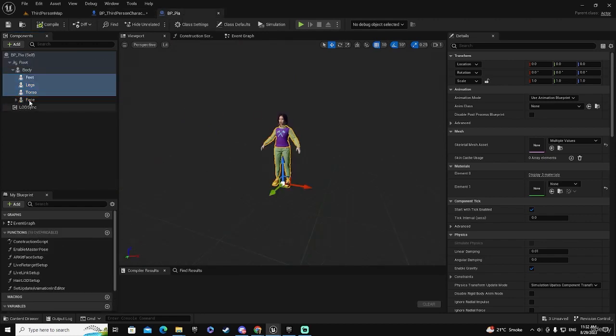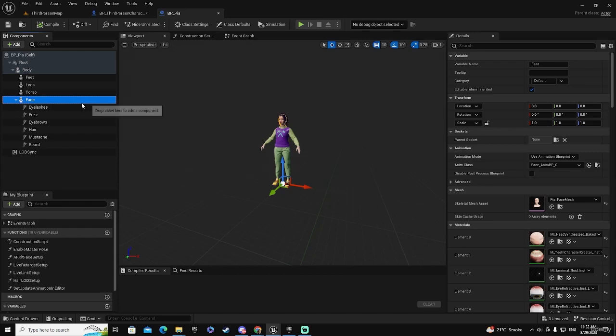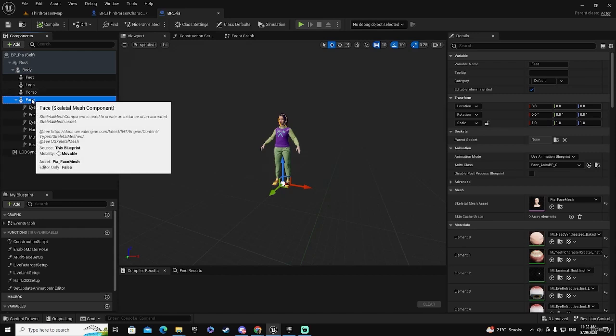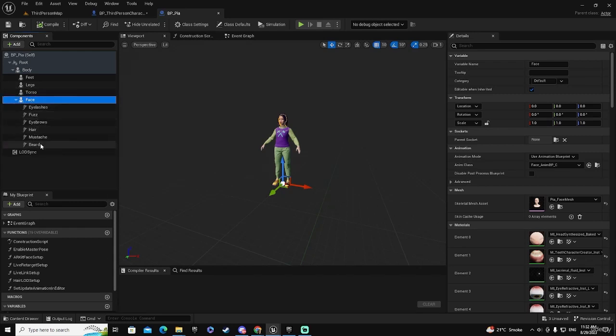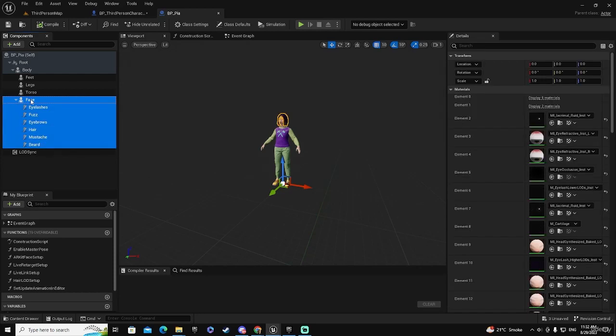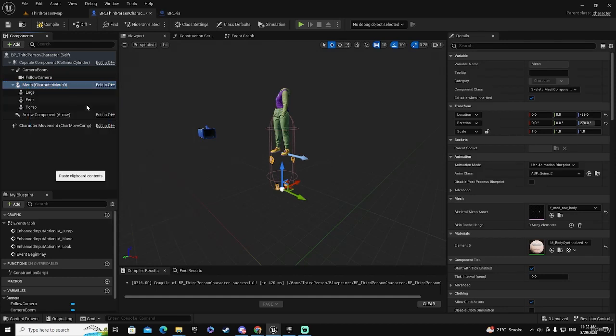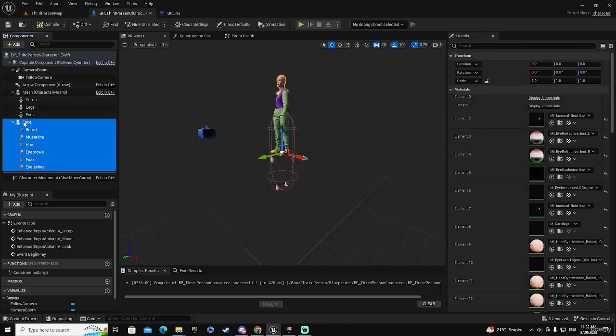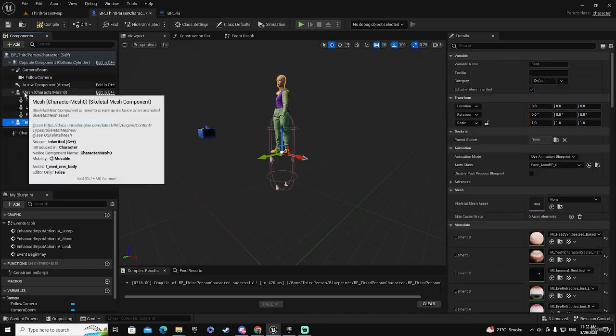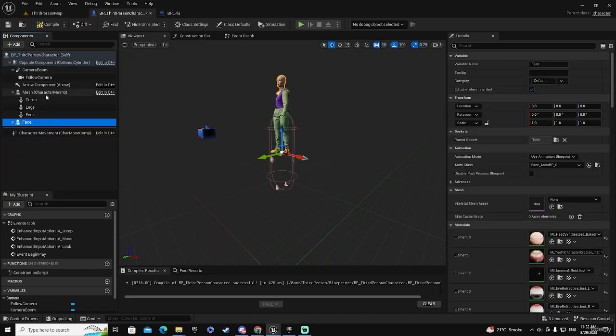And then there's just one more that I forgot, which is the face. I can select the face and all the elements of the face. Copy. Go here. Again, select the mesh. Paste. And you will see that the face is not a child of mesh. So I'm going to put the face inside mesh, and now they are all children of mesh.